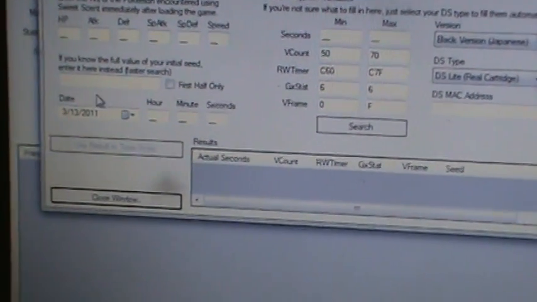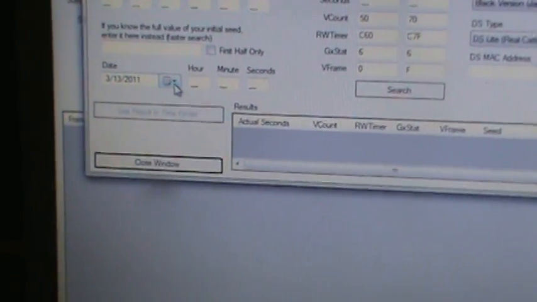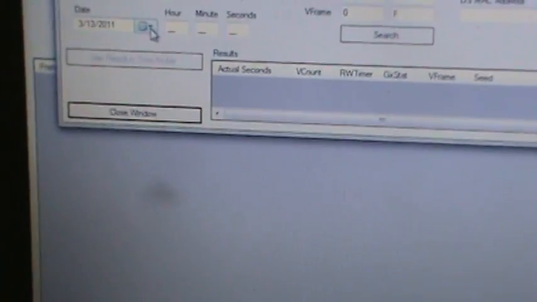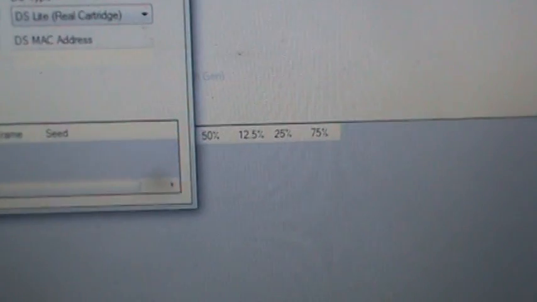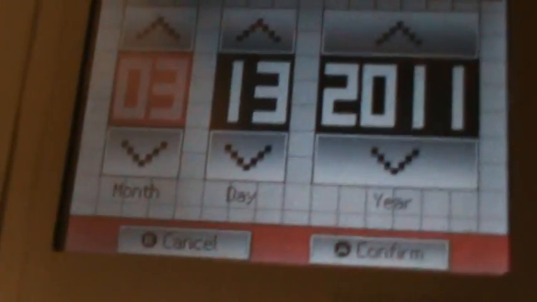loaded the game. Then you're going to need to input the date and time that you started your DS at. So I'm going to do that now. Let's just say the hours is 20, the minutes is 10, and the seconds is 0. Actually 15. So then I would need to set my DS to that time and date.